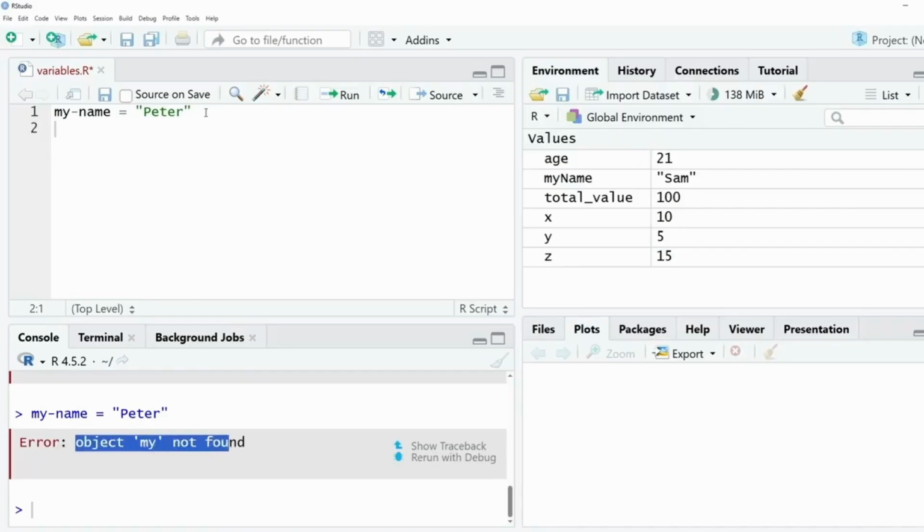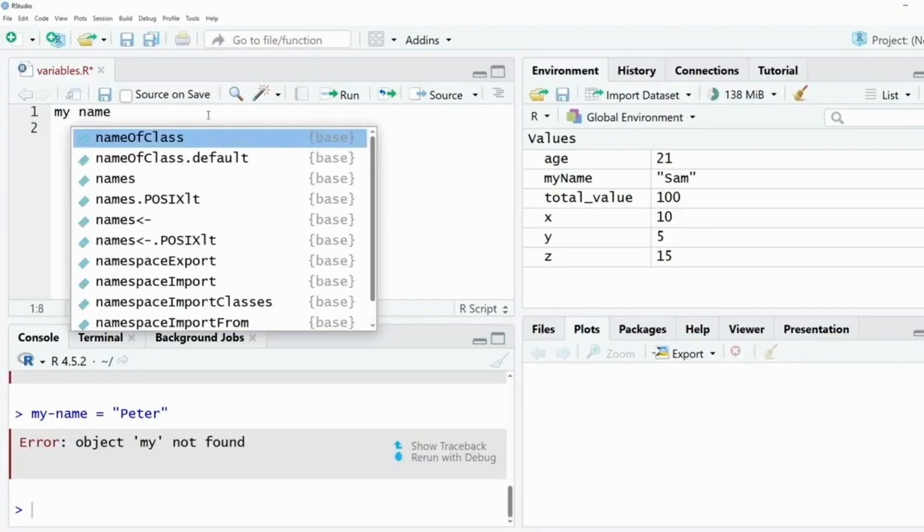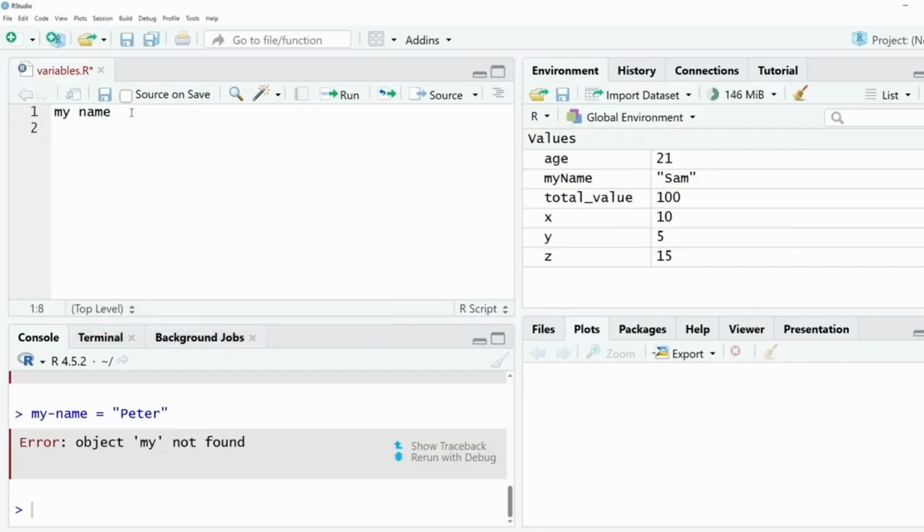So this is one of the ways that you cannot create a variable. And the final way that you should not create a variable is pretty common sense if you are familiar with programming, but it is by adding a space between your words. So let's say I want to create a variable called my name once again, but this time I just separate the two words by a space. But you cannot do that to assign a variable.